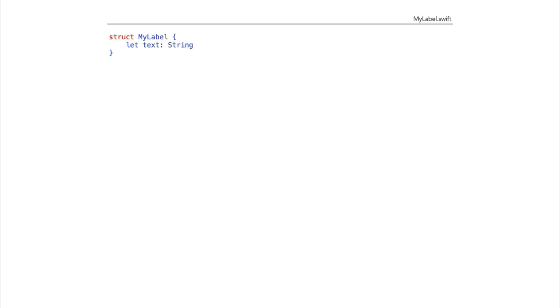My label is a struct. Its property is a let, not a var. My button is a struct. Its two properties are lets, not vars. String is a value type. A function is a reference type. And finally, content view is also a struct.